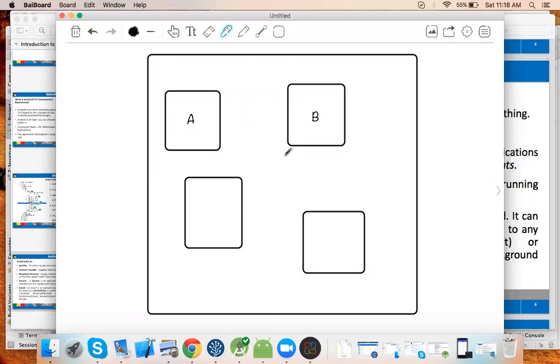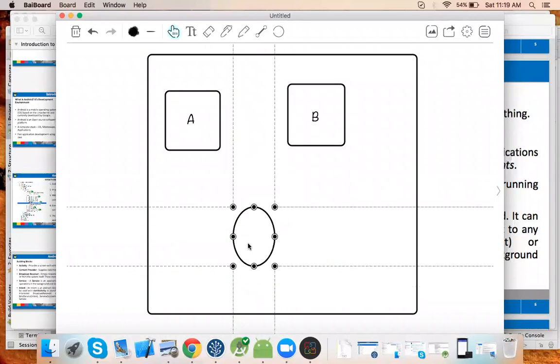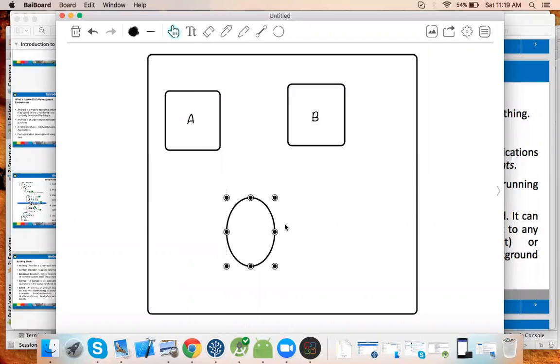But now we have a case. Let's say A wants to share some data with application B. How can we do it? For this, we have a component known as a content provider, which will allow you to transfer data between applications.